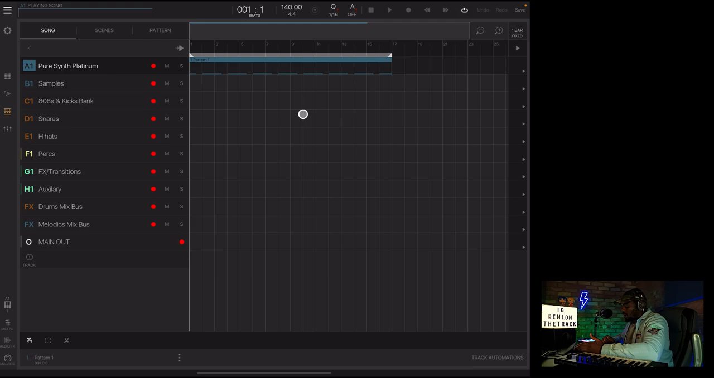So what you can do, and what I like to do from time to time, is bounce out my MIDI patterns into an audio file. Once I know the melody is set, once I know the effects are right, I may want to process the pattern even more and I don't want to take up the CPU with adding so many effects to it. So let me bounce out this MIDI pattern into an audio file.